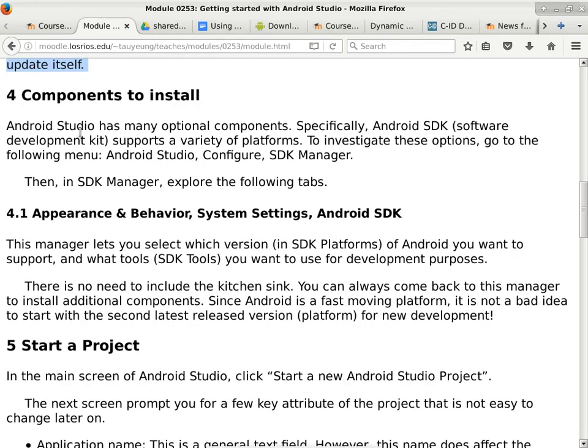There are many components that you can install, and some of these are optional. The Android SDK, or Software Development Kit, supports a variety of platforms. Each platform is basically a version of Android. So depending on which version of Android your app is going to target, you just have to pick the ones that you want to support and install those. Because it doesn't make any sense to install all 25 platforms, because that's just going to chew up a lot of space on your drive.